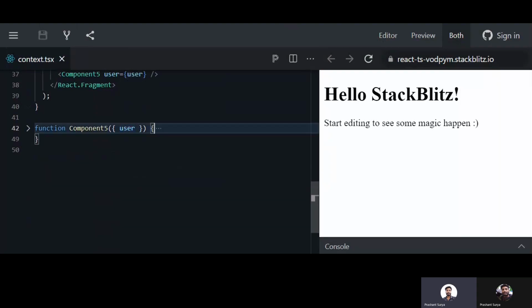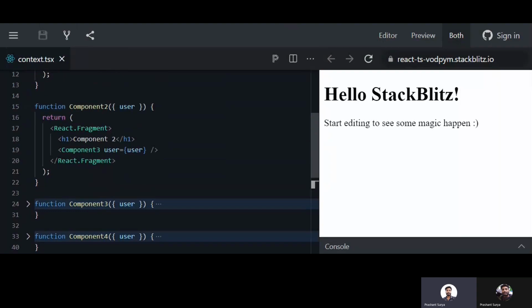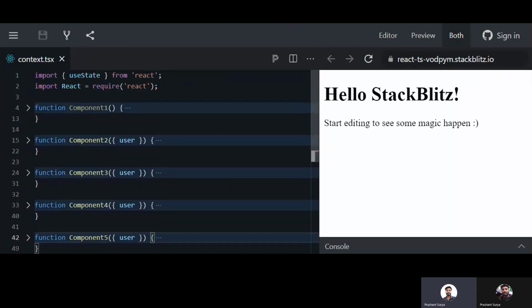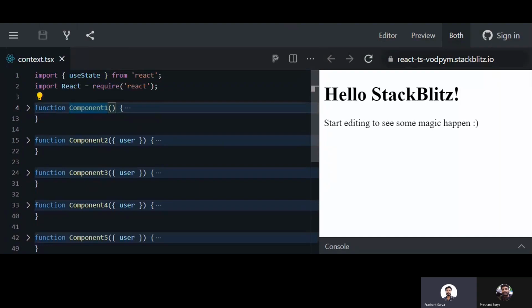So what happened here is only five nested components. If you have multiple components, let's suppose 50 plus nested components, and you want to flow some data, then you have to write like this. This is tough to manage. So for that, we will have to use the context concept here.